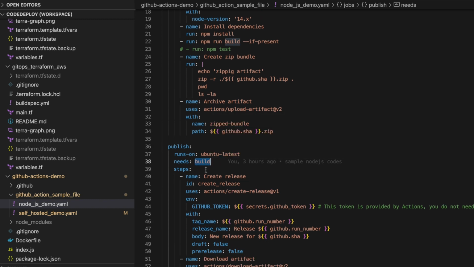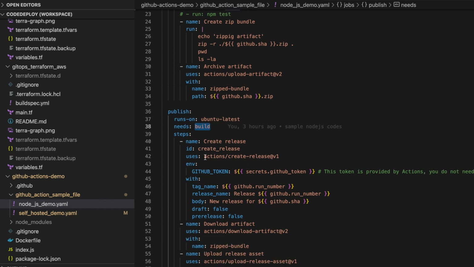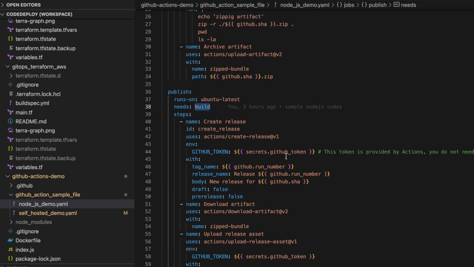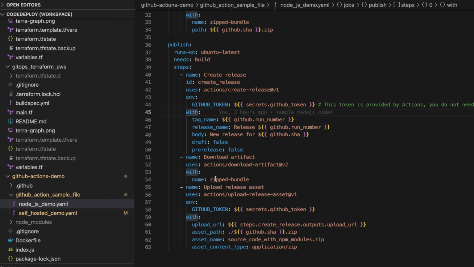So when the build is done, the next step is to create a release, and you can see we are again utilizing a community action, that is the action create release. Then we are utilizing the GitHub token. Again, the GitHub token is available from the runner itself. You don't have to worry about supplying the environment variable. And with, we are supplying all other parameters: the tag name, release name, body, is it draft, is it pre-release, or false.